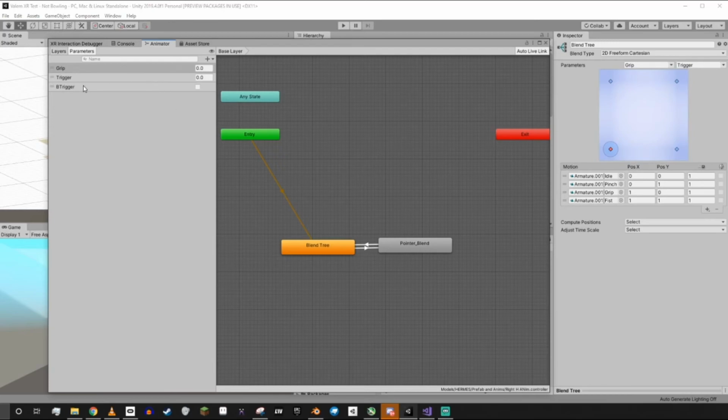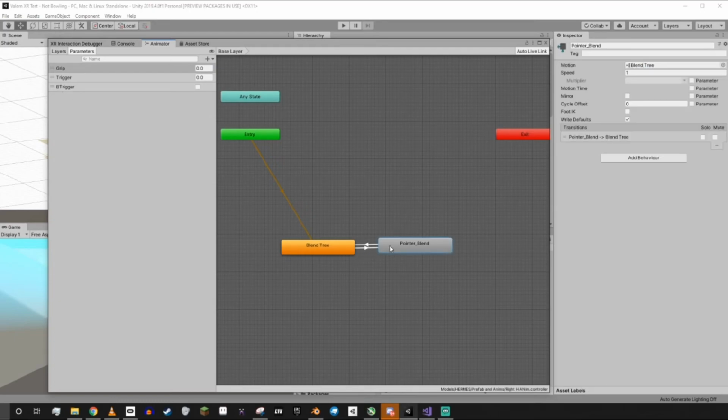All I had to do was create a new variable with a Boolean value. So I just went up here and I added a bool and I named it bTrigger, so Boolean trigger. And then I added a new blend tree here.